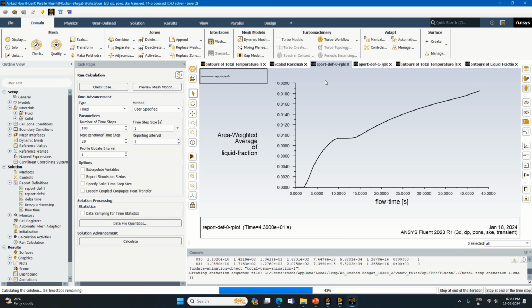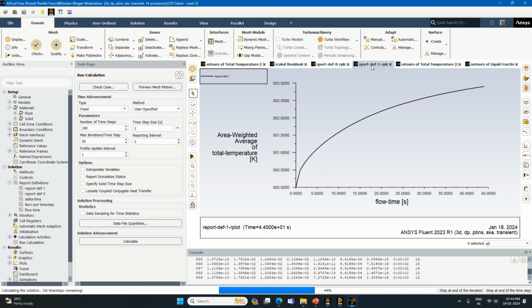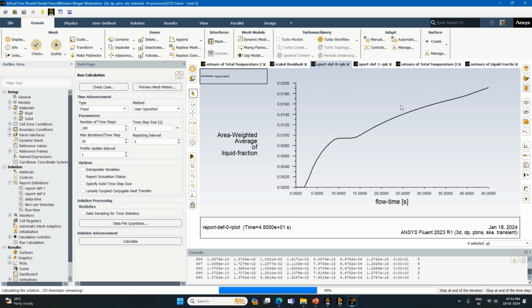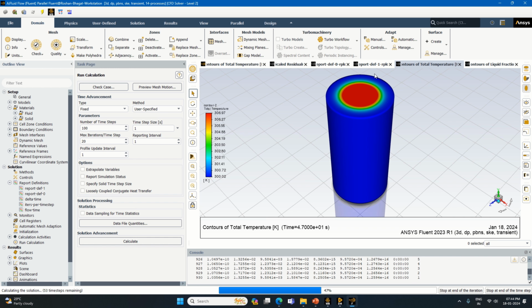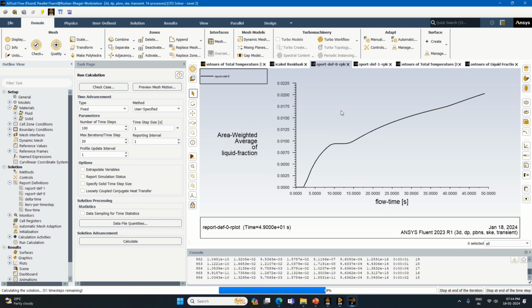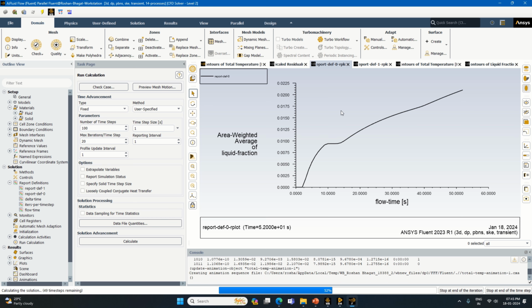You can see the graph is going up for your liquid fraction. At the same time, temperature has reached around 303 over here. So this graph is likely to go up, you can see now further. This is the liquid fraction we have, and this is the total temperature we have. We need to monitor how the liquid fraction varies over the flow time. Right now the flow time is around 50 seconds, and you can see the liquid volume fraction is actually increasing.